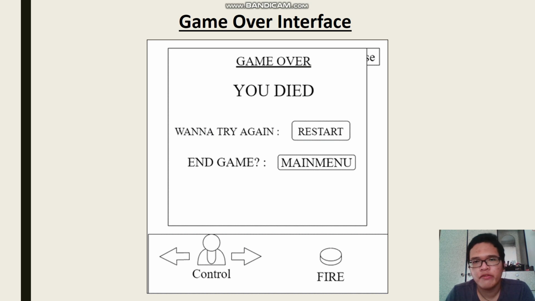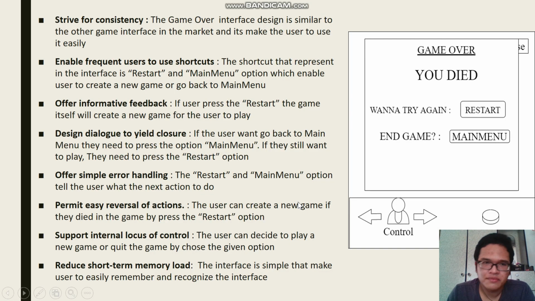Next is the game over interface. This is the interface for the game over. There's a game over title, a "you die" message, a "want to try again" option, and the end game option. The first rule I'm going to talk about: the game over interface design is similar to other game interfaces in the market and lets the user use it easily, same as before.